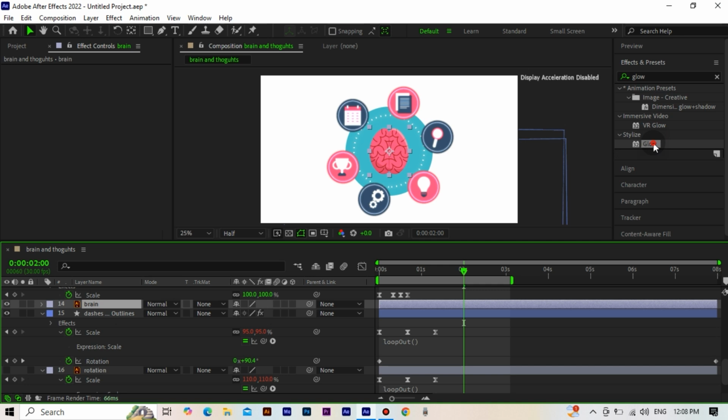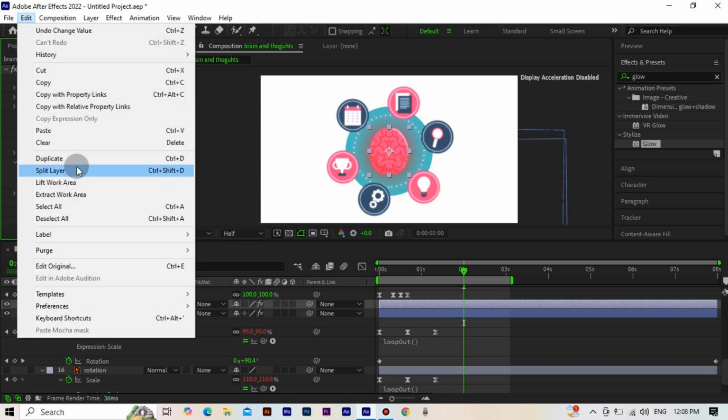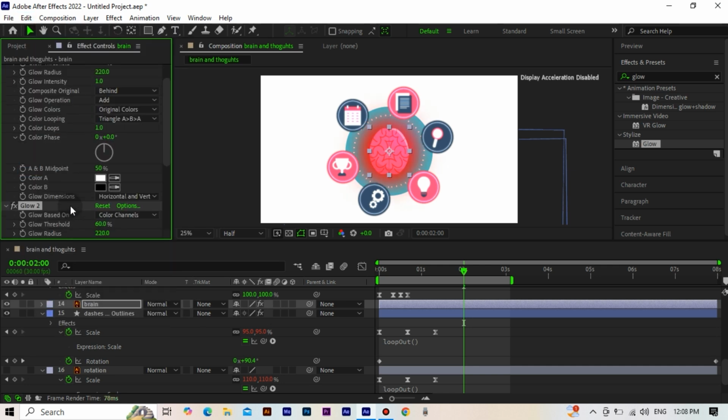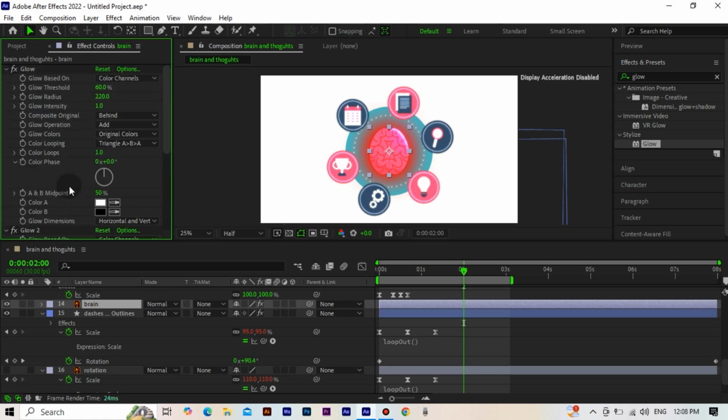Now, let's add the glow effect to the brain layer, and let's set its radius to this. Let's copy the effect, and let's set its radius to this. And let's set the threshold of the first glow effect to 100.